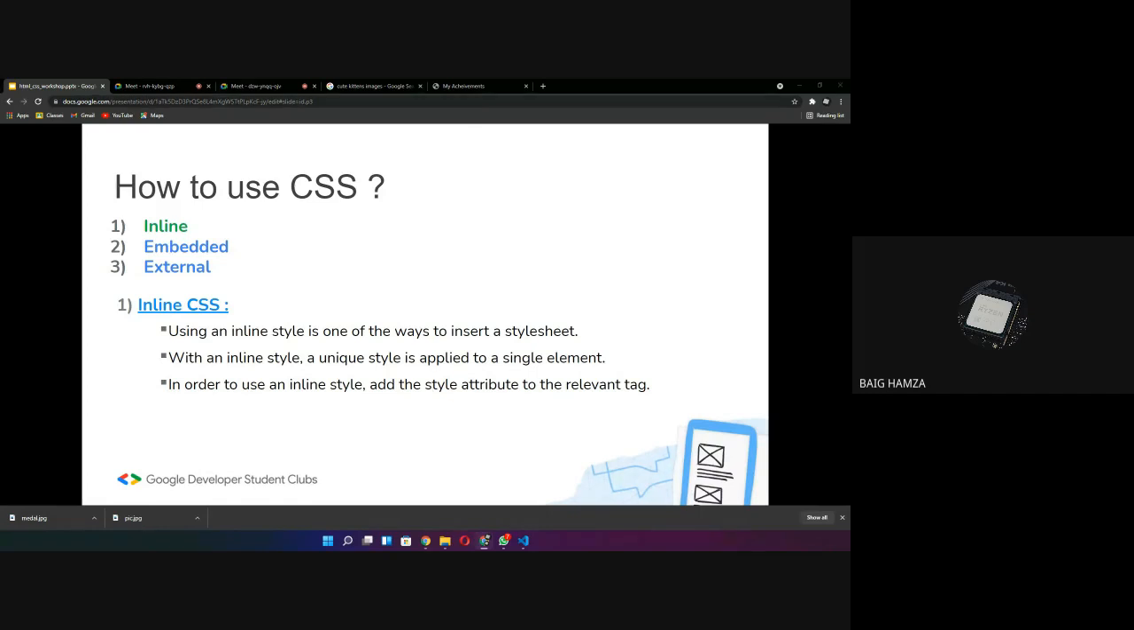The first one is inline CSS, and we'll be looking at them one by one. So basically, in inline CSS, we just embed it into the attribute, and we use the style attribute to do this. Just an example, I'll quickly show you how we do it.